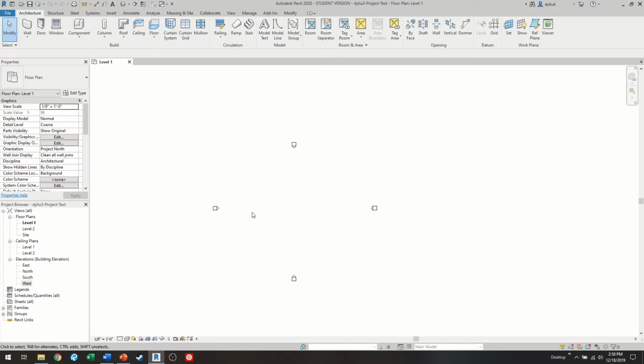I can move around it by panning with my mouse, so I'm pressing down on the scroll wheel and moving it around. That's called panning. I can also zoom in and zoom out by scrolling in and scrolling out. So panning and zooming is how we're going to manipulate our 2D views.